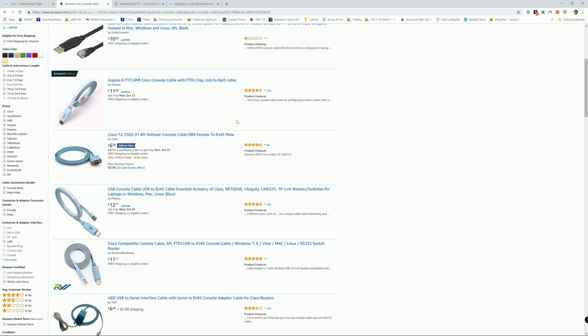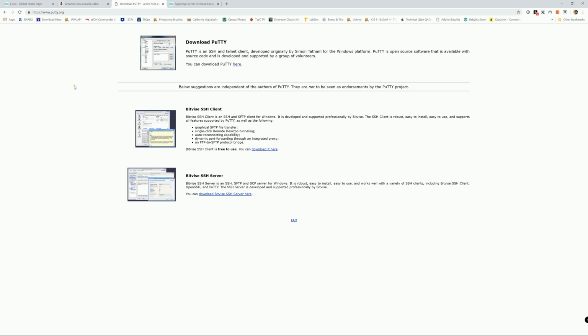Next, I will talk about the software requirements. In order to connect the USB serial cable, you will need a utility called PuTTY. It's open source and it's free. You can download it from here. I will include the link in the description.